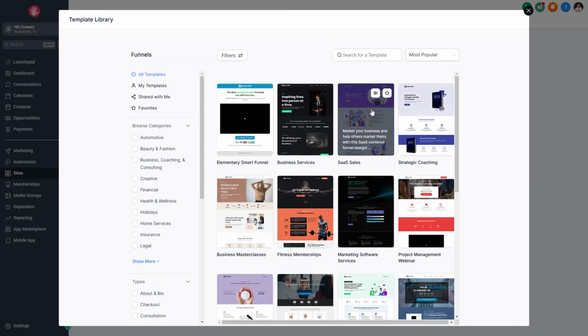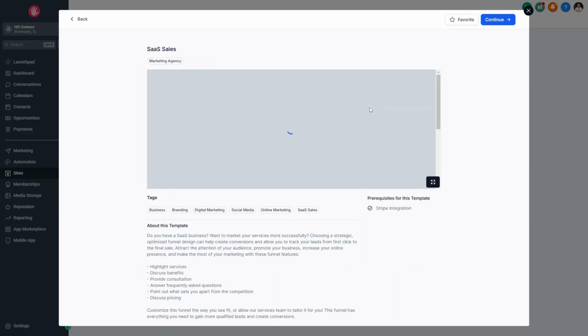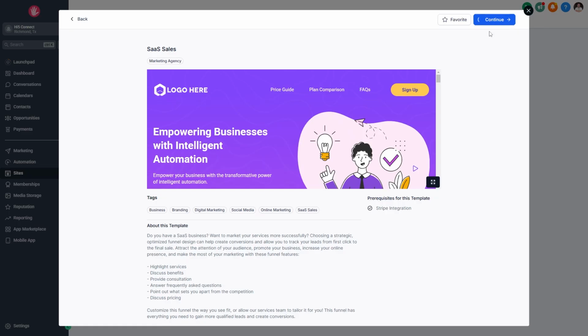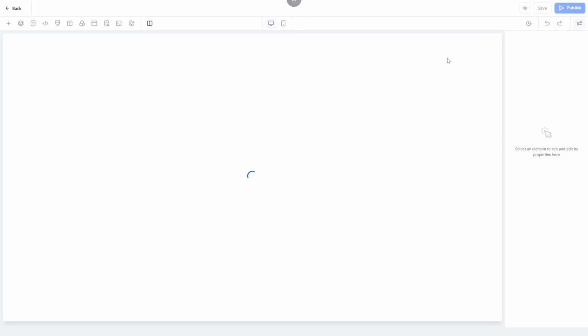So I'm just going to go with this SaaS one. You can choose whatever you want. There's quite a few SaaS plans, but they have everything for every different industry, and you can go from there. You can view it. I'm just going to go ahead and say continue, and then I'll show you how to customize this and kind of how the funnels work. All right, so now our funnel is created.